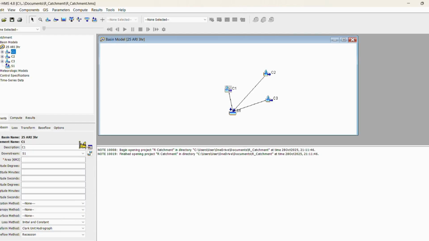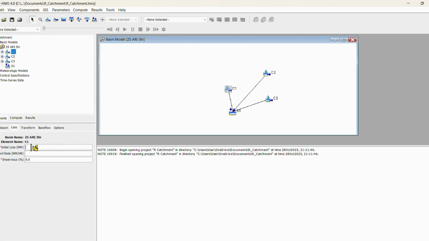C1, go to area 1.07, initial loss. We put 10.0, the rate we put 3.0, and the impervious we put 30%. At the transform, the concentration we put 0.34 and the coefficient we put 0.57. At baseflow, the discharge is 0.09. The constant is 1 and the ratio is 0.